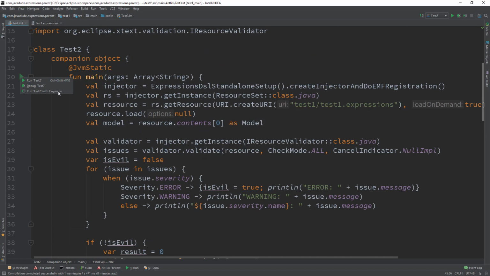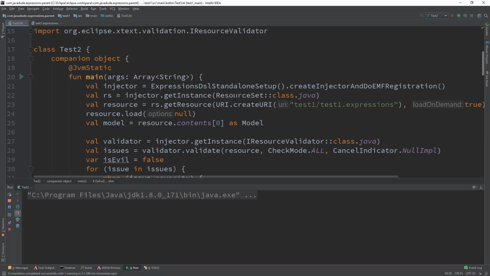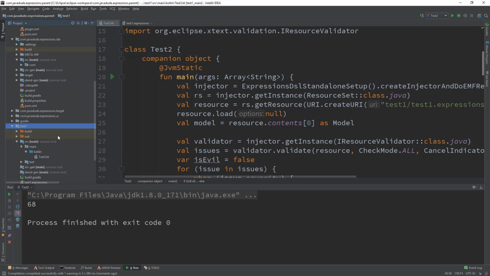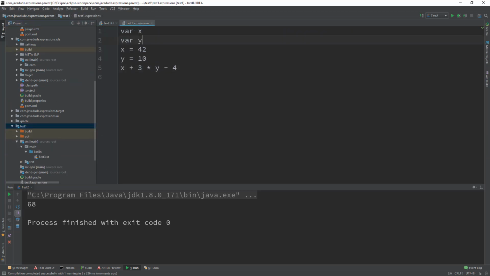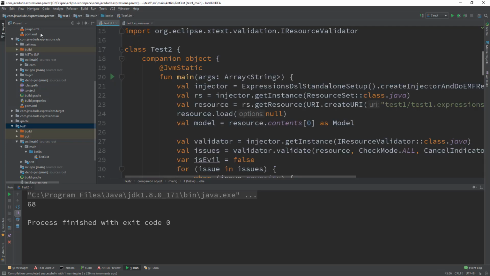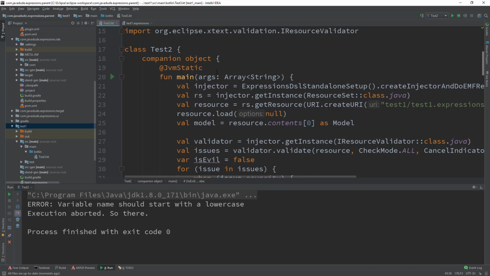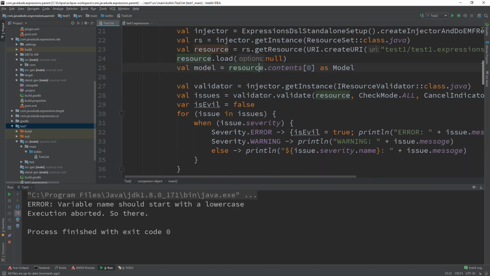First of all, we'll run it when everything should be okay. Well, it took a little while that time. And now let's modify it. Uppercase Y. Let's try running it again. Yay! Now it didn't say where it is. That would probably be helpful, huh?